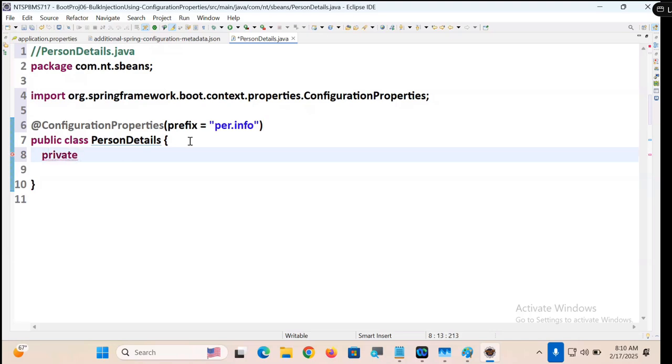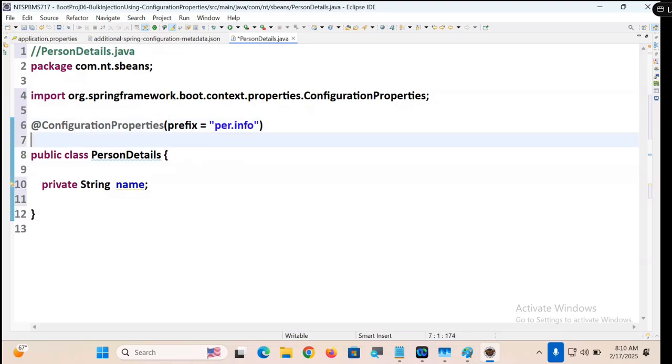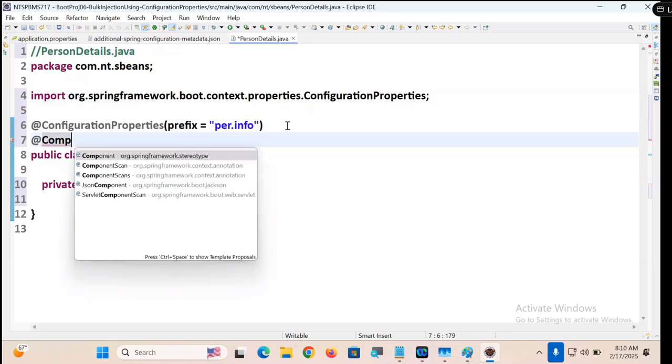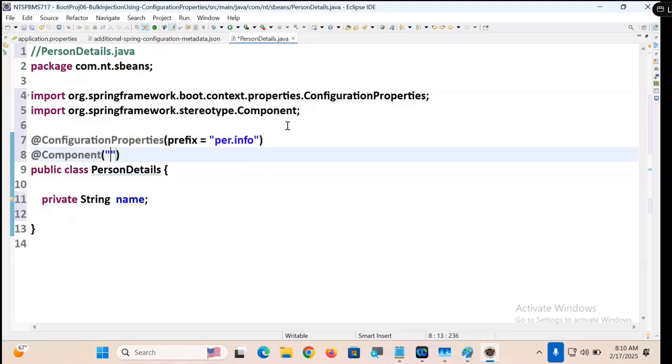Private string name is equal to. First, let me make it a Spring Bean, guys. At the rate component, P details.